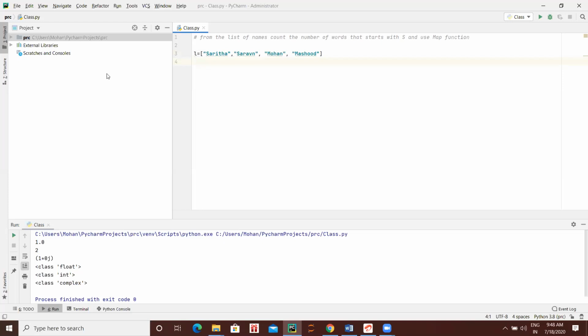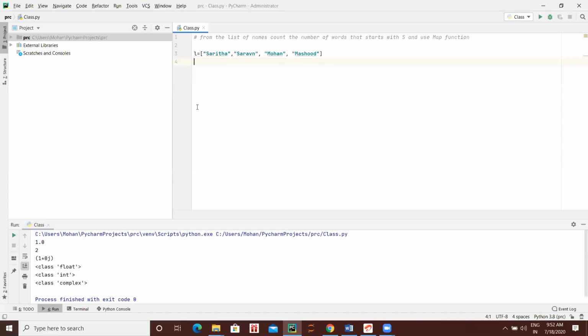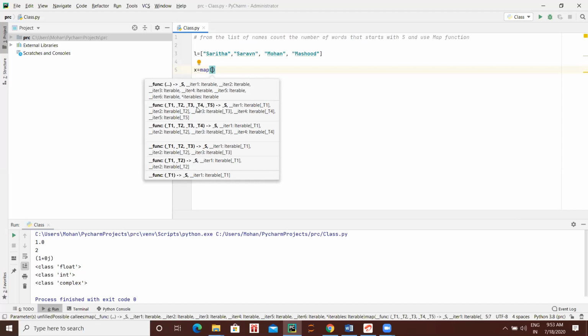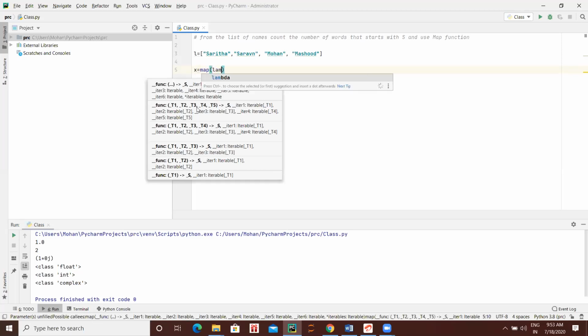You have that map function, right? That note on that. Let's say enter, x equal to. How to write the map function? Map, bracket start. Then you have to give the logic. Maybe you can use the lambda function. How to use lambda function? Write lambda x colon.